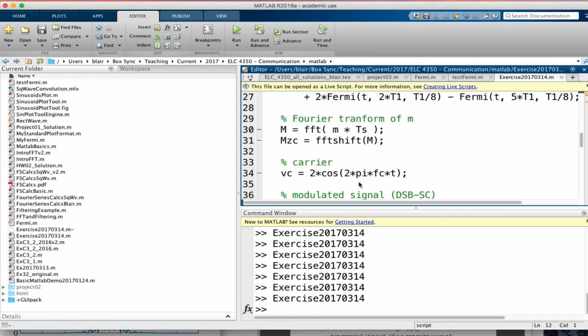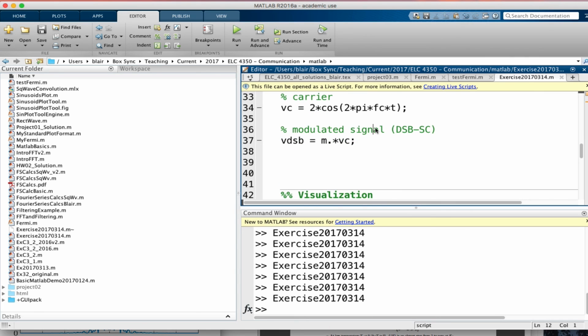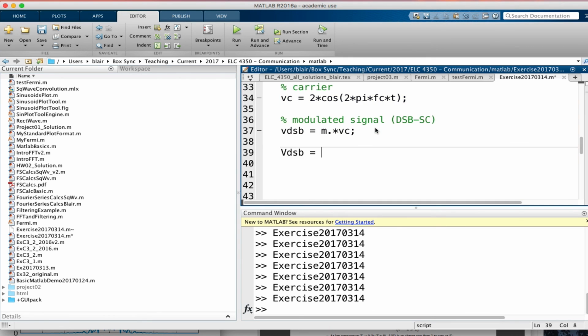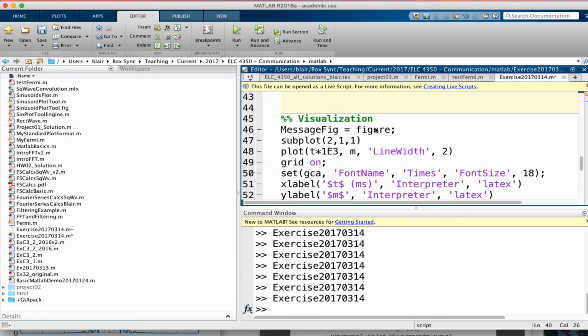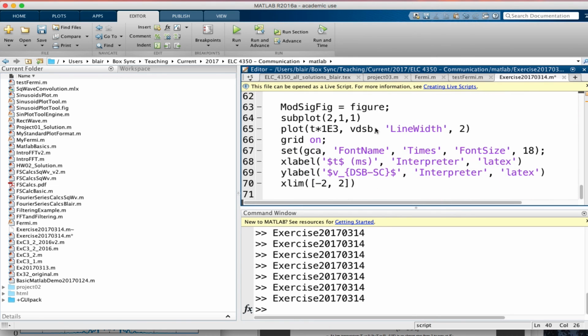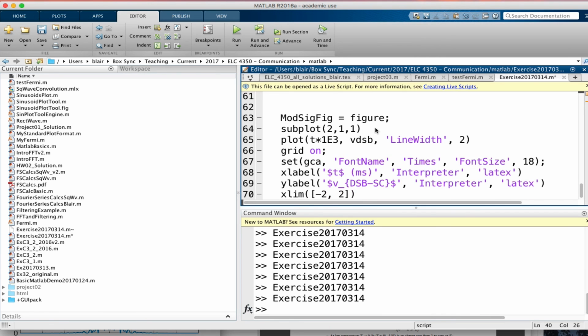Right, and then let's briefly go back to our calculation section. Let's take the Fourier transform of the VDSB. So capital V DSB equals FFT of VDSB times TS, and then VDSB zero-centric version equals FFT shift of VDSB. And then we're going to plot this, and then you'll tell me whether you think it looks like what we expect.